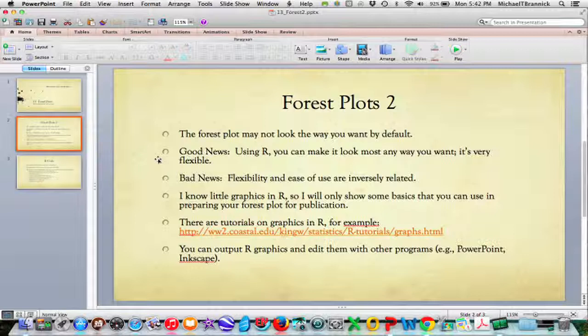Also, one of the nice things about R graphics is that you can create these plots and then output them and use them with a number of different programs. You probably know PowerPoint, so you can plug something into PowerPoint and then dress it up. There are other things that are vector graphics, so Inkscape will do wonderful things with plots that are output by R and metafor.